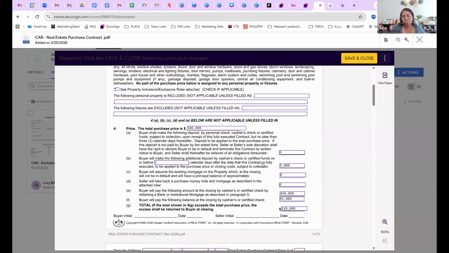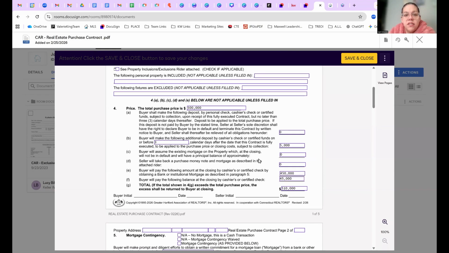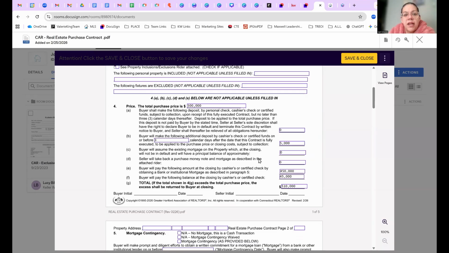Wouldn't the credit be after the inspection? That's when we would ask for a seller credit.